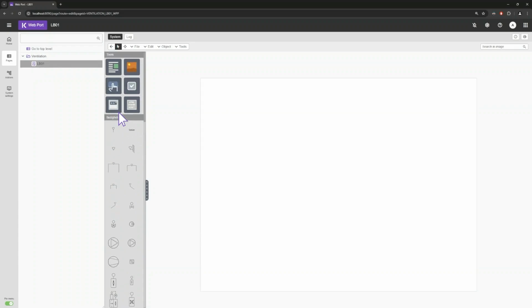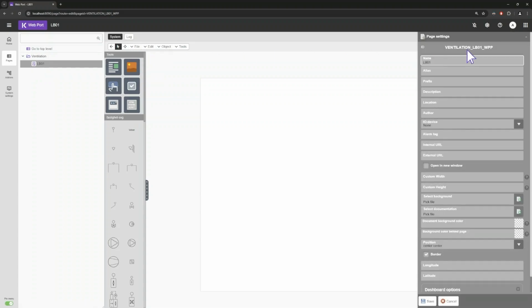General settings for the page are accessed by clicking on File, Page Settings. We can see that the page has been assigned an ID followed by a catalog name, page name, and page type. In this case, it's a web port page. We've already specified the name. The alias is used, among other things, for rights management, which we'll come back to later. We can set this to LB01 as well.